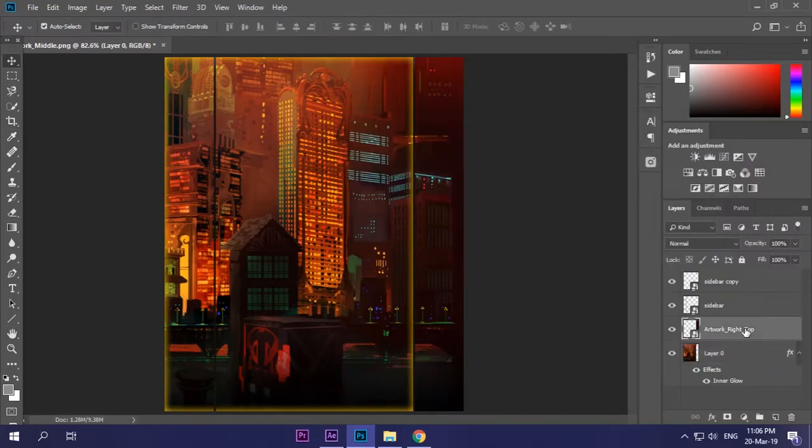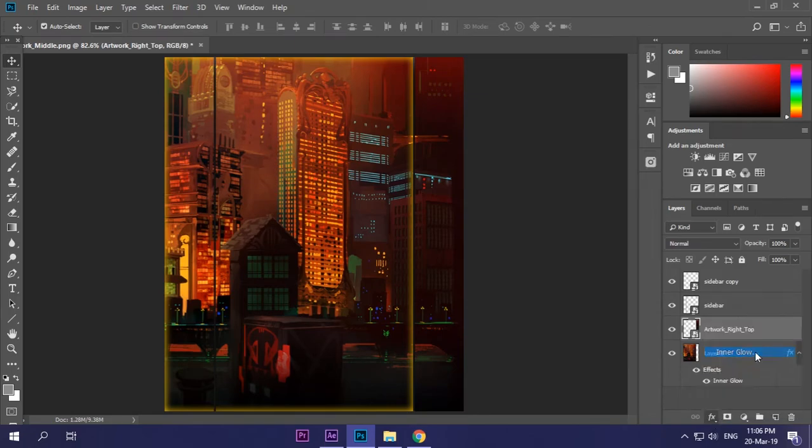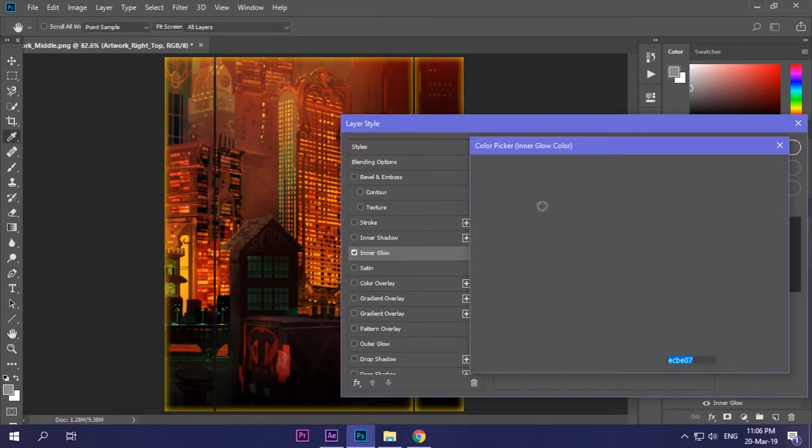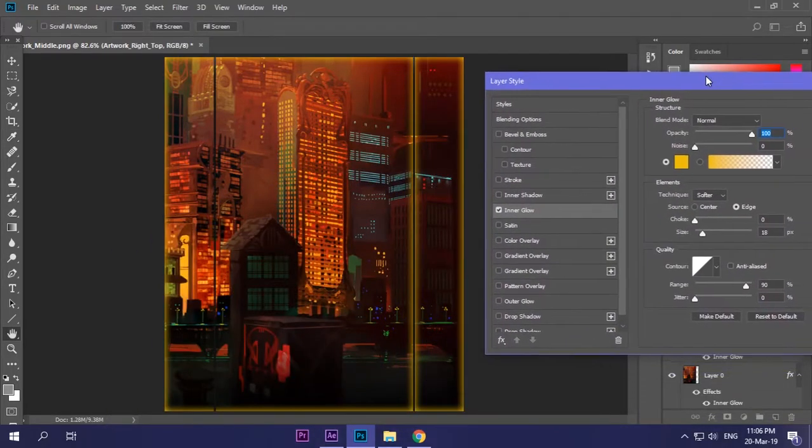Now we can also drag the effect onto the artwork, right? Now we'll just do the same. It's already done. Just click OK.